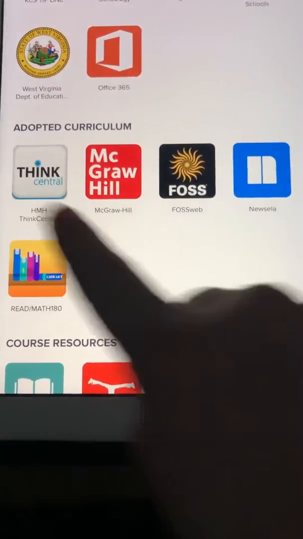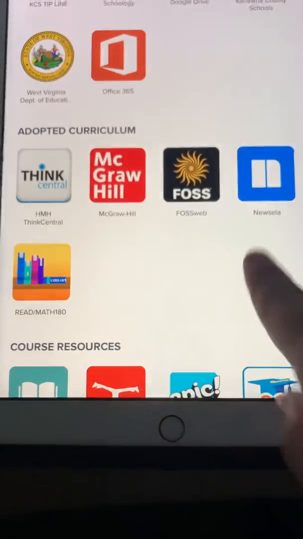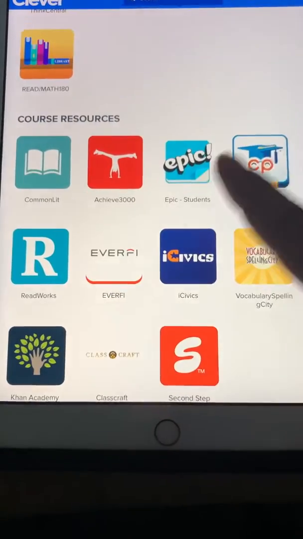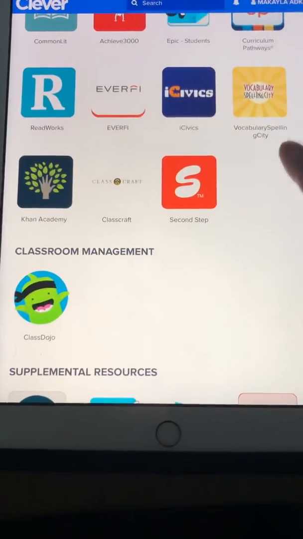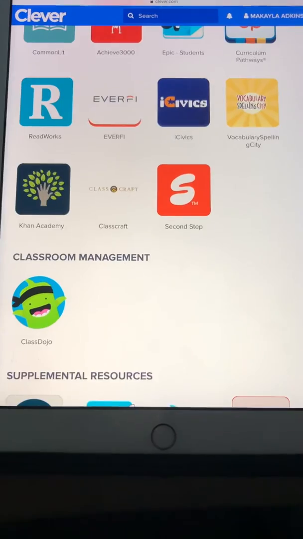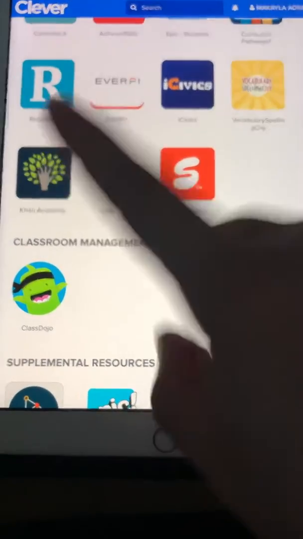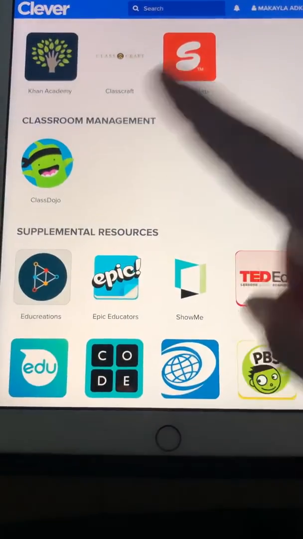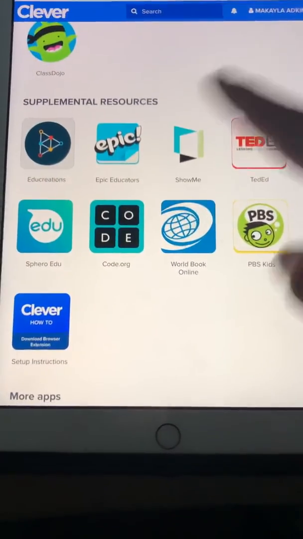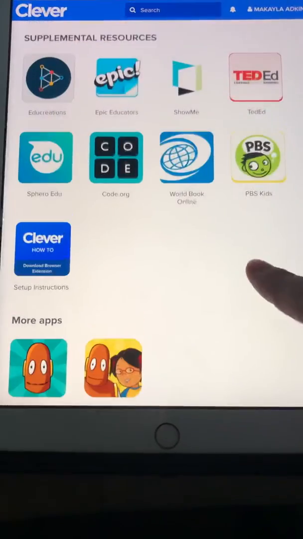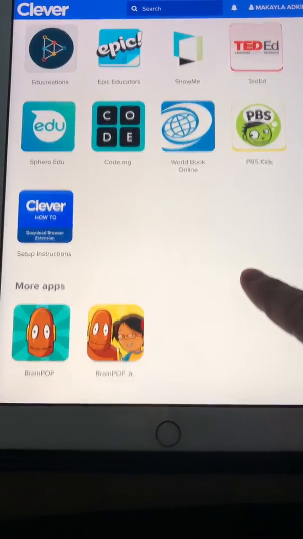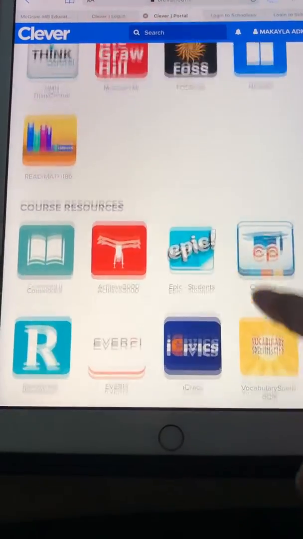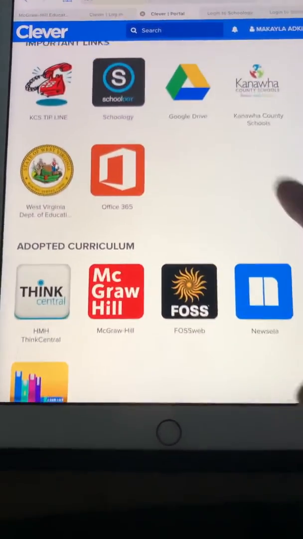Under adopted curriculum, you have your reading book, your math book, course resources, Achieve and Epic, Spelling City in case your students are using that, ReadWorks in case your students are using that, Khan Academy if they're using that, Dojo, and then these are other things, TED-Ed, I know some teachers are using TED-Ed, and Brainpop. So just depending on what your teacher is using, hopefully they have it uploaded under their page. If not, you can find it here.